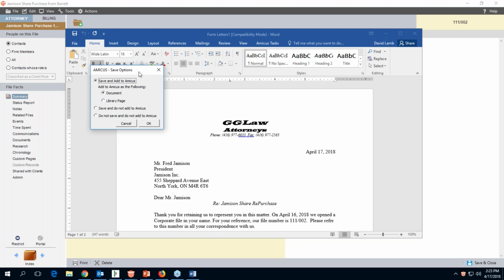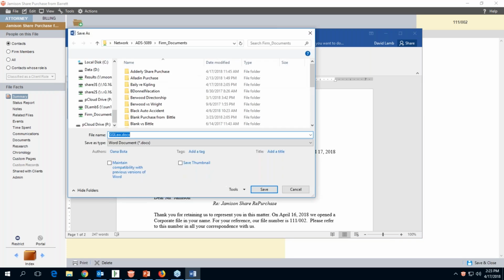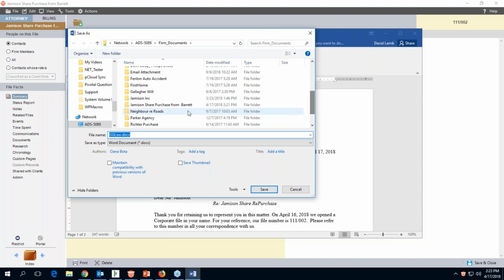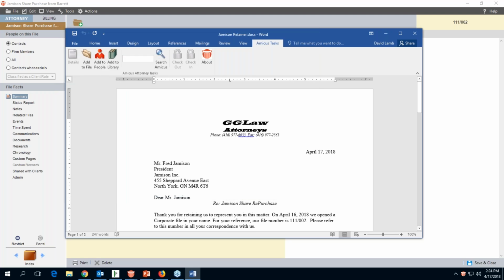But over here in the Save options, I have some options on how to save this. And the first one is Save and Add to Amicus as a document, which is what I'd like to do. And so to associate this document to our file, I'm going to Save and Add to Amicus. Just click OK. The first part, again, just like Save As. So I'm going to go to my folder. I'm going to call it Jameson Retainer, give it a name that means something, and save.